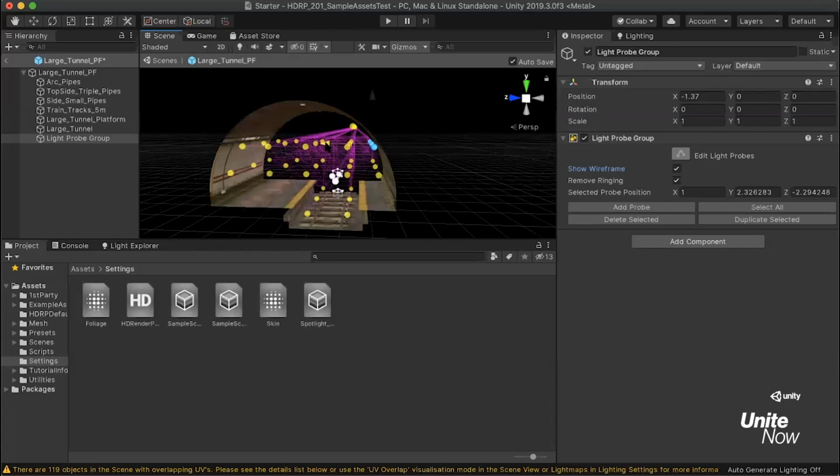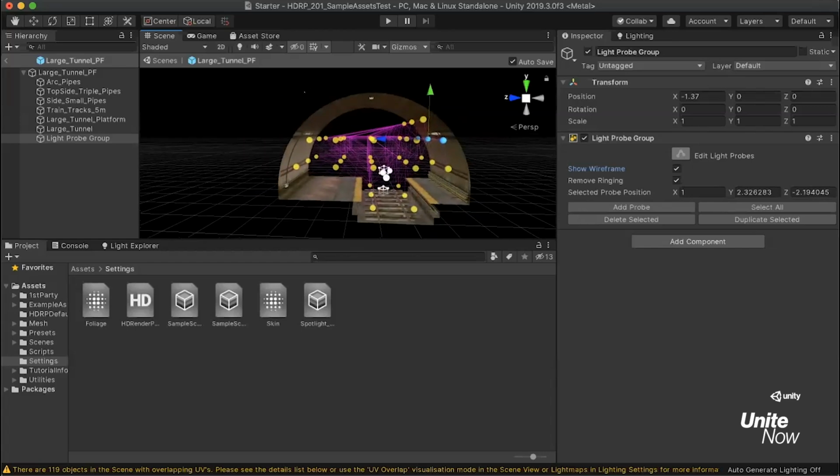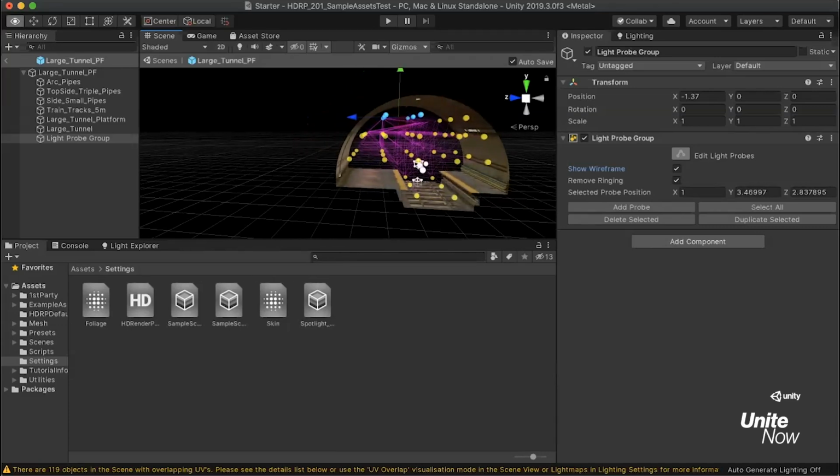Okay, so we'll just do one last one here. We'll just duplicate these. And then we've filled out the entire scene. One more. Gotta get these guys right here.